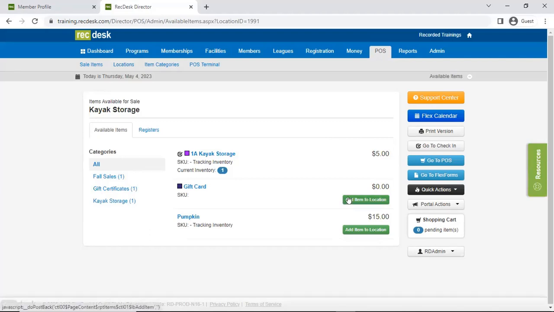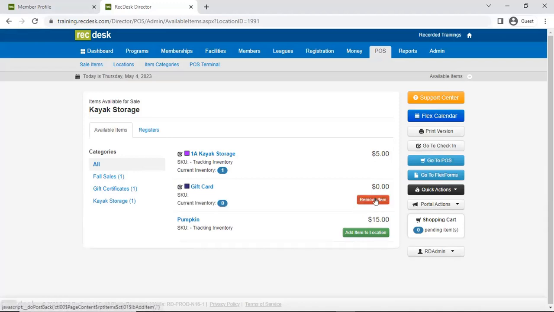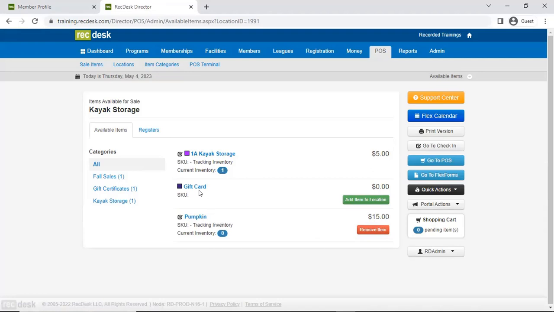So if you have something that is assigned to that location that should not be, make sure that you unassign it, click that remove item, or make sure you assign anything that might be a new item that you're selling.